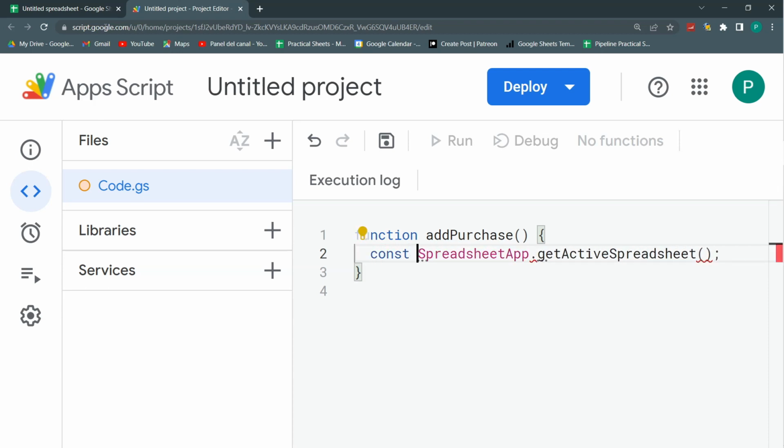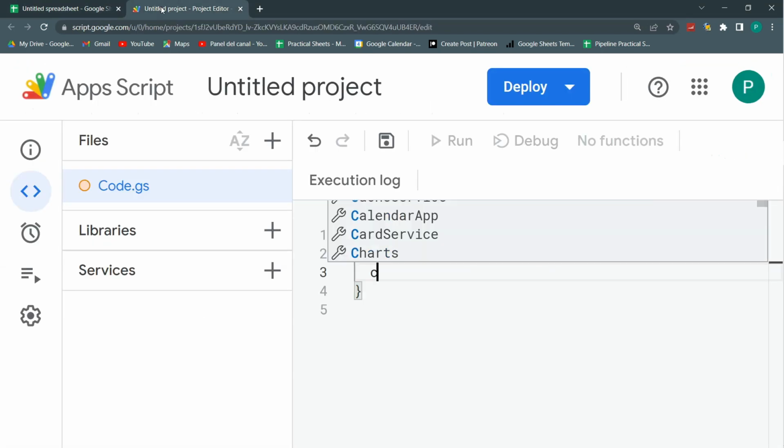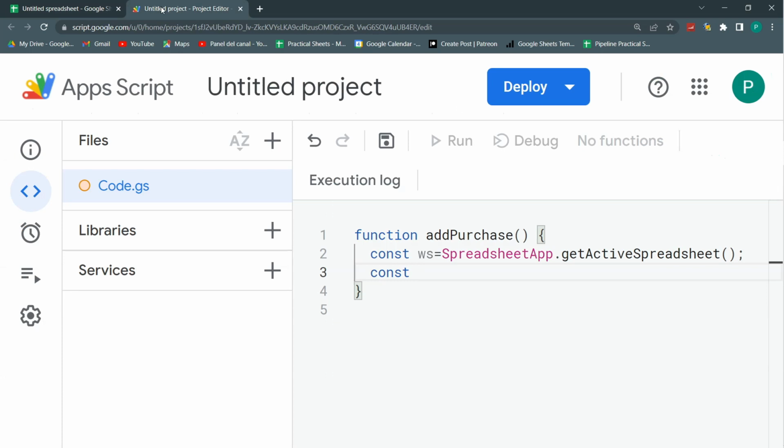There are a lot of videos that explain the difference between const, var, and let. For now, let's say that a constant cannot change in time. So let's call this book, or worksheet, because our worksheet will never change. It's always the same. And then we're going to have our first spreadsheet, that is the spreadsheet where I have my form. So again, this could be a constant, and we could call this form or spreadsheet form.